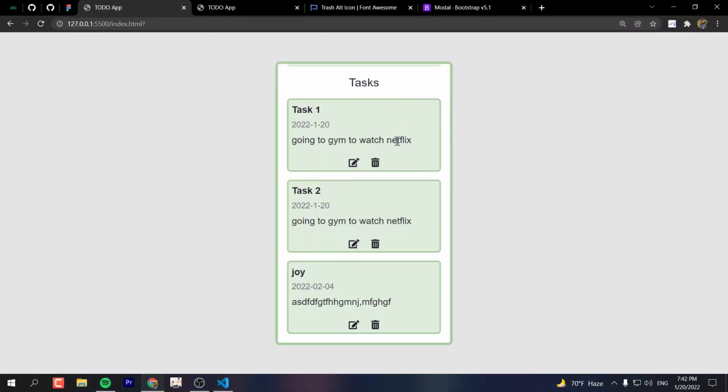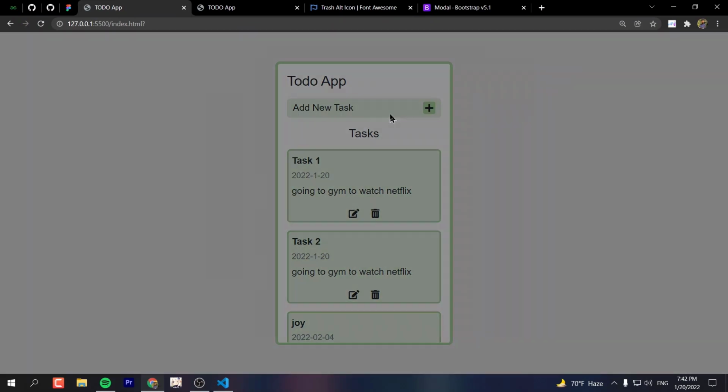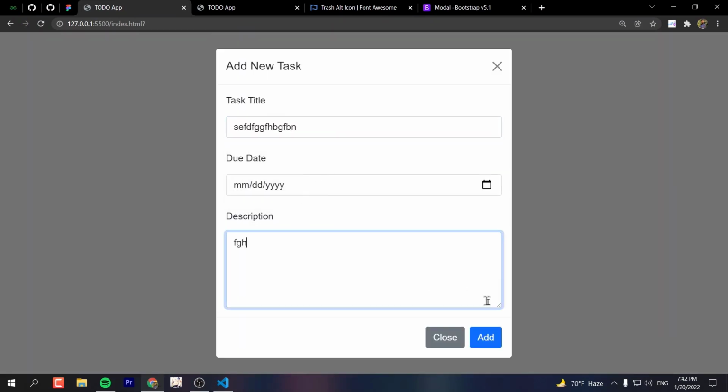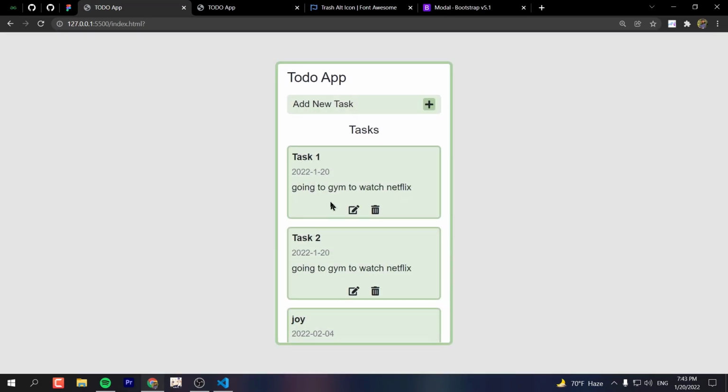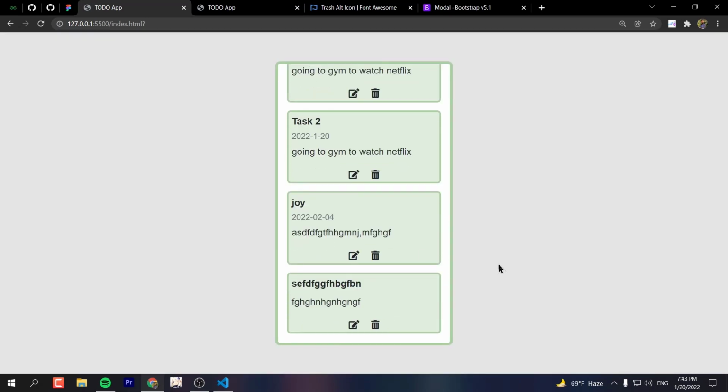There we go. Okay, you can just scroll down, scroll at the top. You can add new task here like this. Okay, you can just click the add. Look at that. It's beautiful.